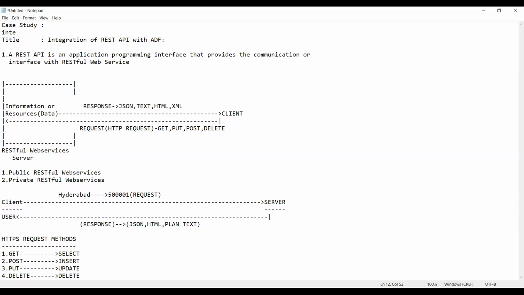Getting my point? This is called a request, and this is nothing but HTTP request and HTTP response. These are the ways you have it. You request the data from the RESTful web services or information or resources, and in response, it gives you the data in these formats.